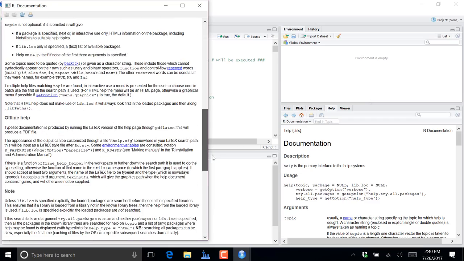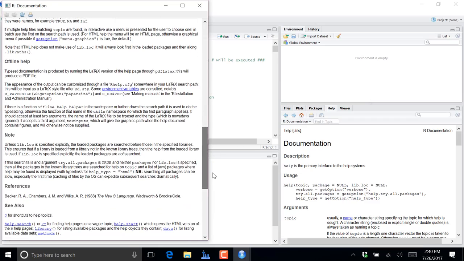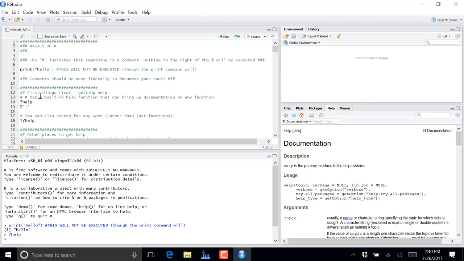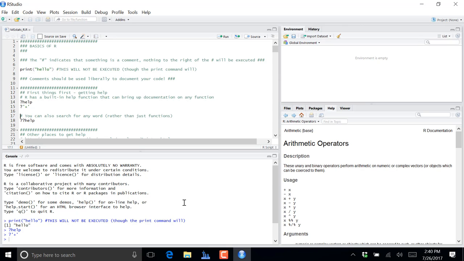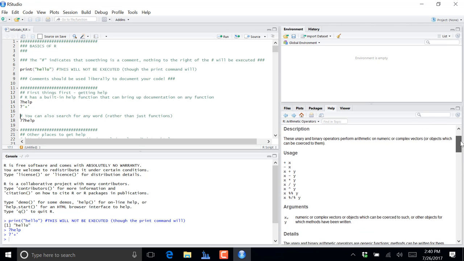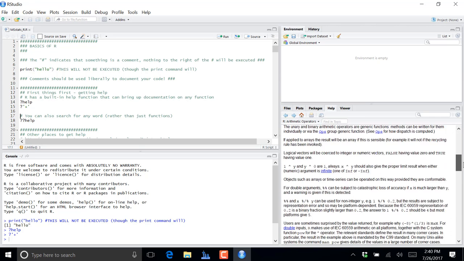The documentation in R is pretty good, so if you're ever seeing any commands that you have no idea what that command is doing, writing a question mark and then that command right after it will give you a whole bunch of documentation on what you just ran and why you ran it. So we can try, for example, what does the plus sign do? And you notice we get all of this documentation on what the plus sign did.